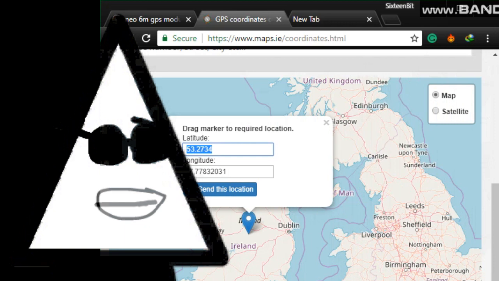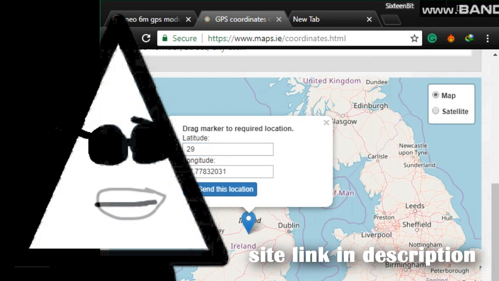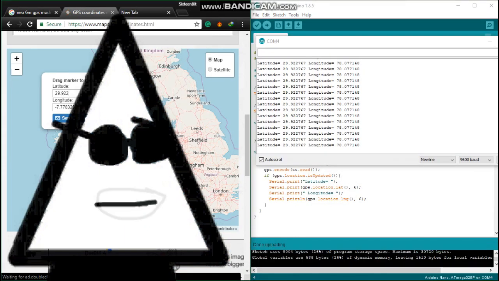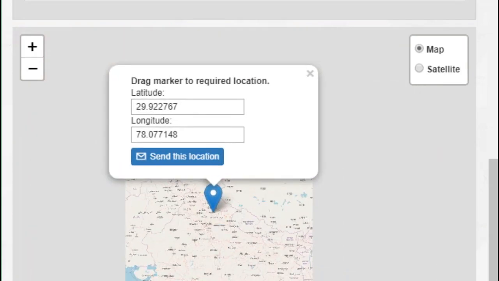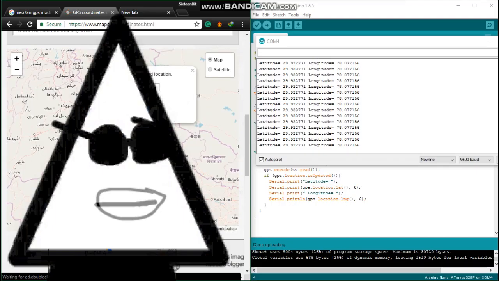Now open this site which basically displays the latitude and longitude you type in. Copy the latitude and longitude shown in the serial monitor and bang. You will be able to see your current location just like me. Wait, let me blur this too.